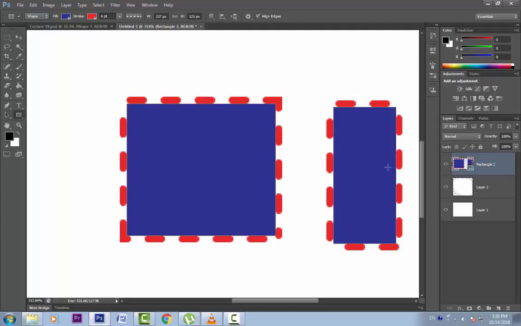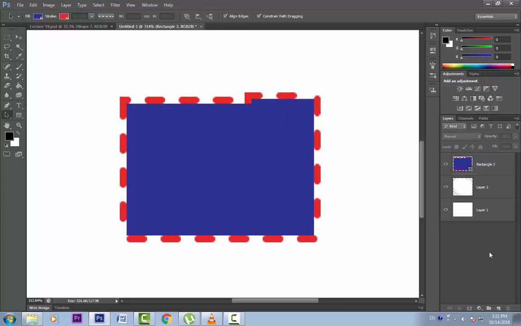Now these two shapes have been merged into one layer, but if we go to our selection tool and select them, we can select them individually like so. We can move them individually. Now it looks like they are merged, but they are individual shapes.